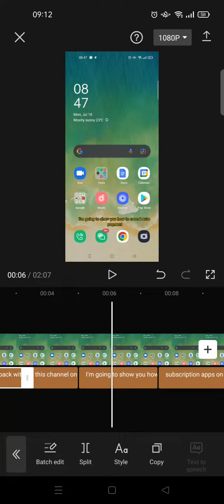Okay, so that is how you can add subtitles on CapCut. It's so easy, and I think you can follow it right away.